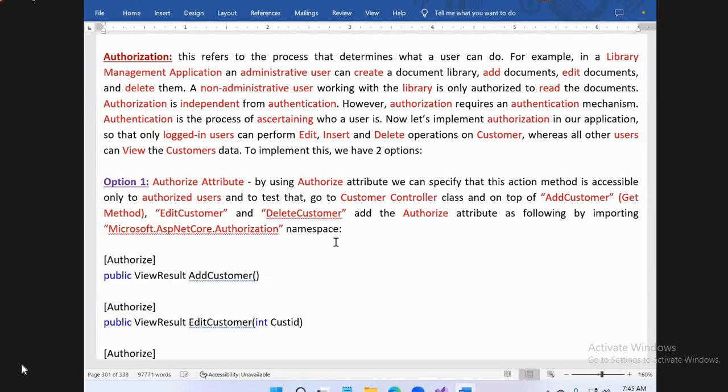So for example, I'm taking the library management application. The administrator can go for adding a document library. He can edit it, he can delete, he can do anything. You log in, then you can do. A non-administrative user working with the library is only authorized to read the documents.